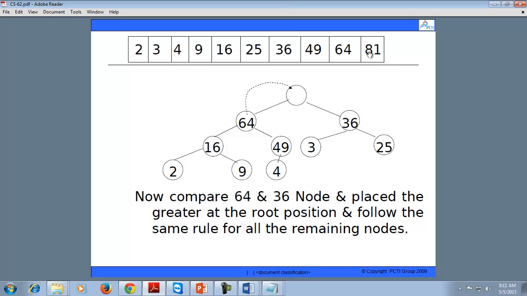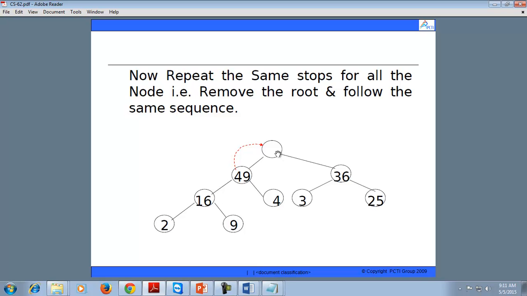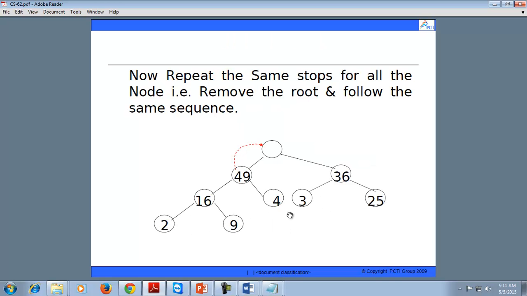You can see firstly we will enter 81, then 64, then 49. When we place 64, then 49 will come here. 64 will come in place of 49. Then after deleting 64, 49 will go to the place of 64. And the same will be repeated in the same sequence. This is the process of heap sort.